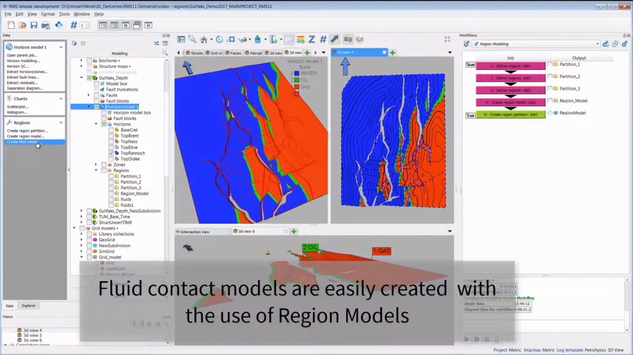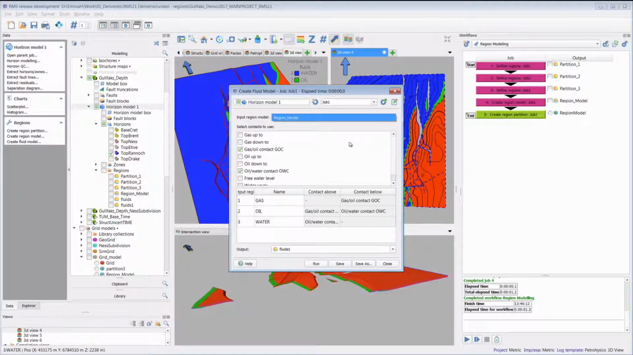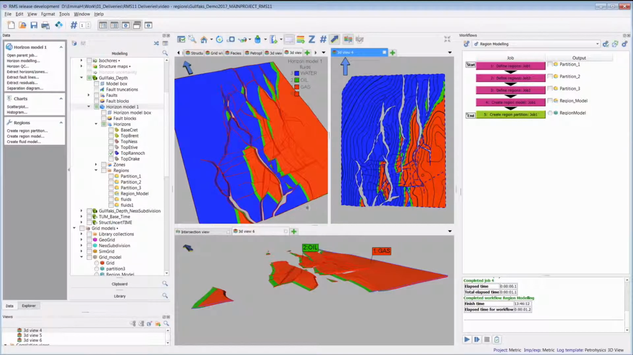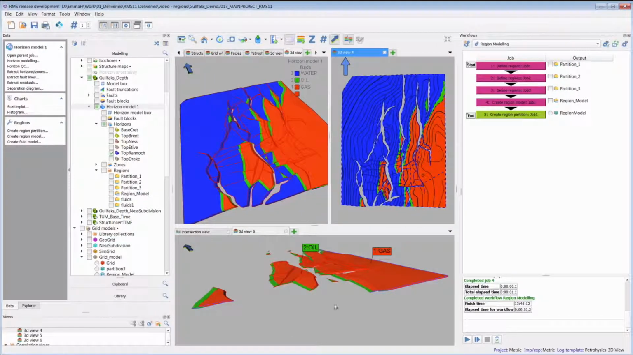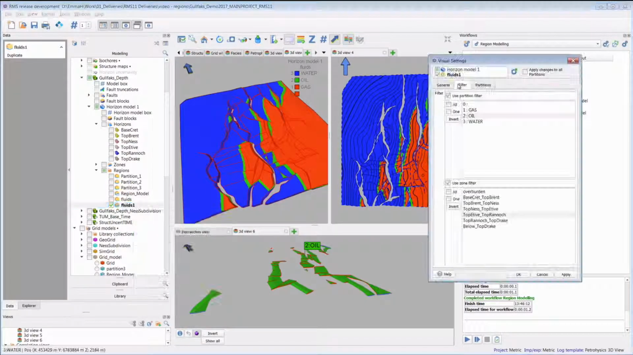When a region model has been created, it's easy to create and visualize fluid contact models. You select a region model you would like to use for input, and then the context you want. This is a great way of visualizing the fluid contacts quickly and easily in 3D on maps and intersections. You can use the filter in the Visual Settings dialog to see the contacts for each zone or one fluid contact at a time.